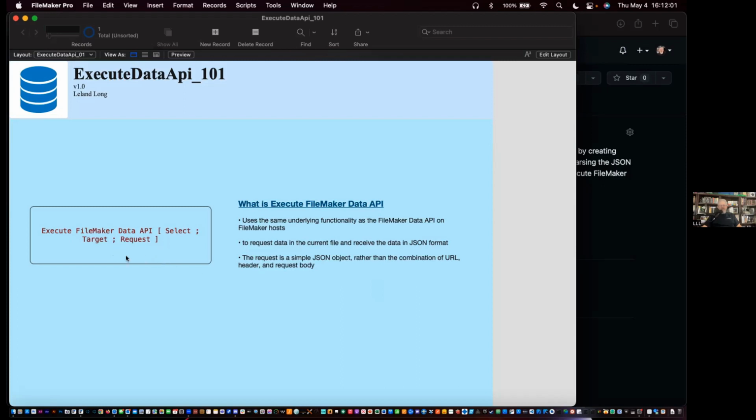And if you haven't seen the parameters for this particular script step, there's 3 parameters: select, target, and request.